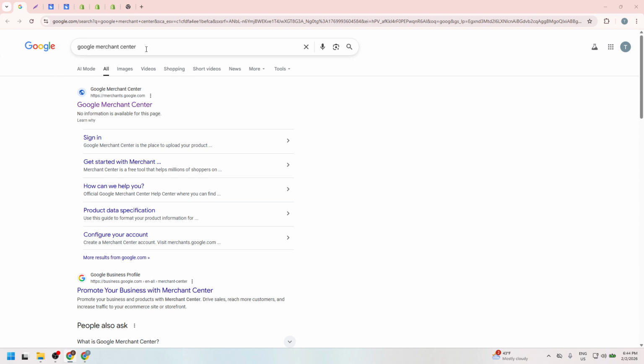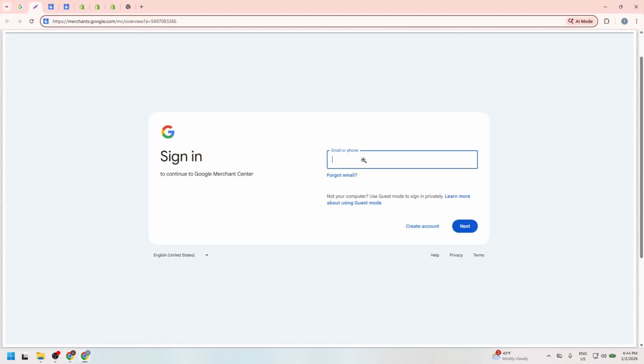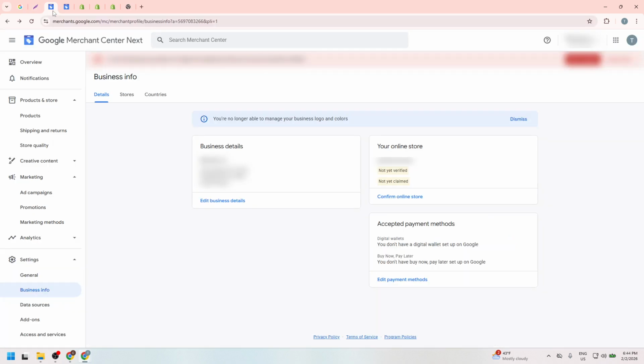Start by opening your browser and searching for Google Merchant Center. Click the official Google Merchant Center result and sign in. Make sure you're using the same Google account that manages your Merchant Center, so everything shows up correctly once you're inside. Once you're in, head to the Settings area and open Business Information.